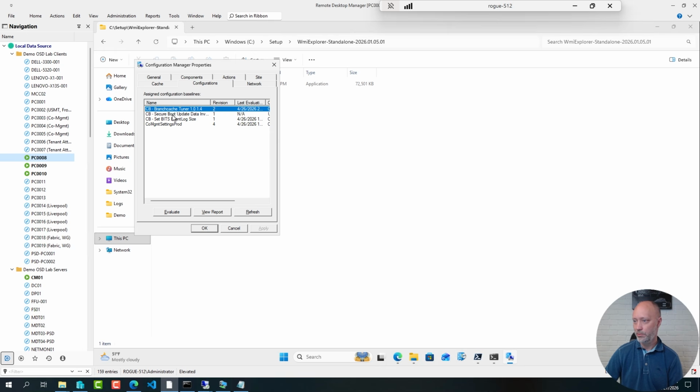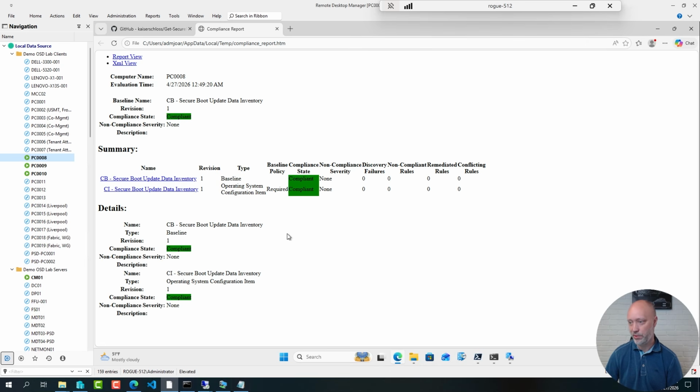It found the new SecureBoot configuration baseline, but it had not yet evaluated it. So I'm going to go ahead and select that and click Evaluate. And this one now comes back as compliant. So now at least I know that my baseline and configuration item is somewhat functional. If I click the report here, I get a little bit more details about it, but it was a successful baseline.